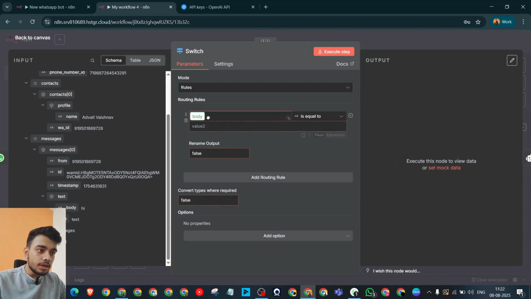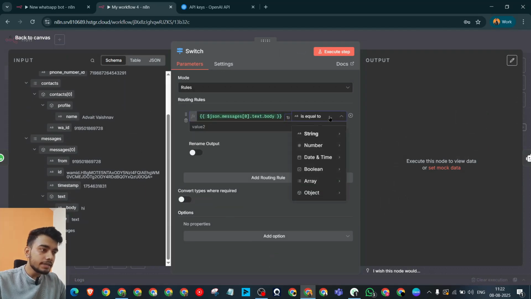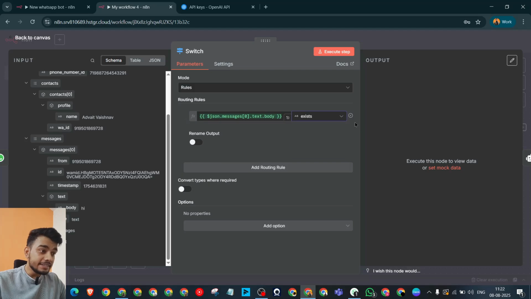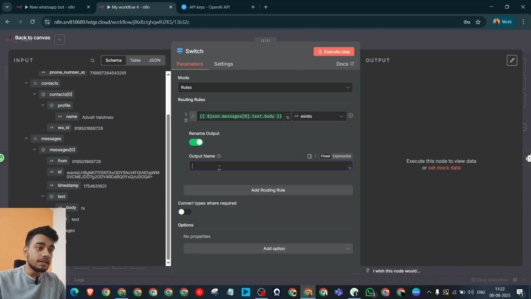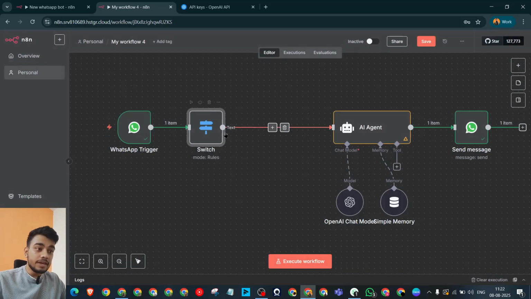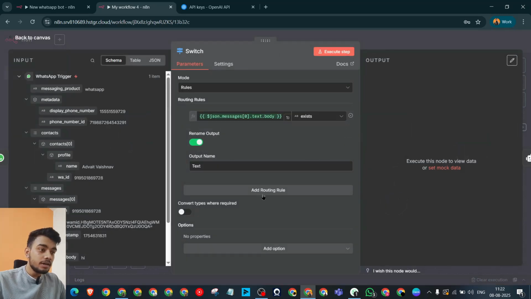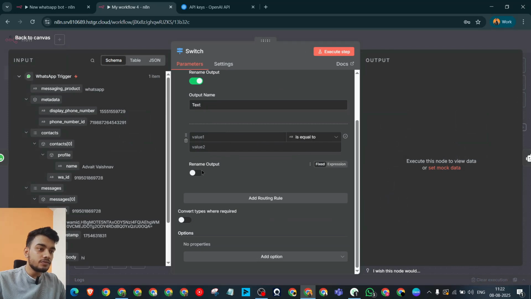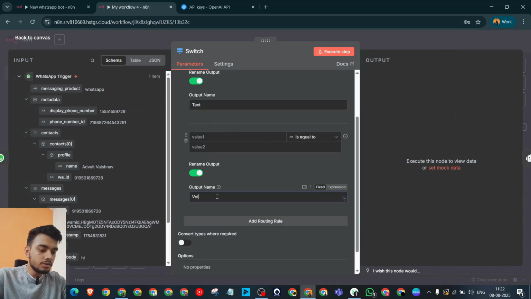So this is body, and let me just drag and drop it here. Body is equal to string exist. Don't forget to do that step. And now you can just rename this output as text. Now you can see the first option, that is text.